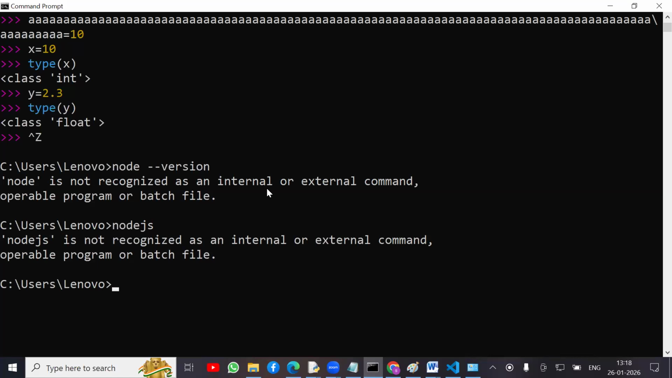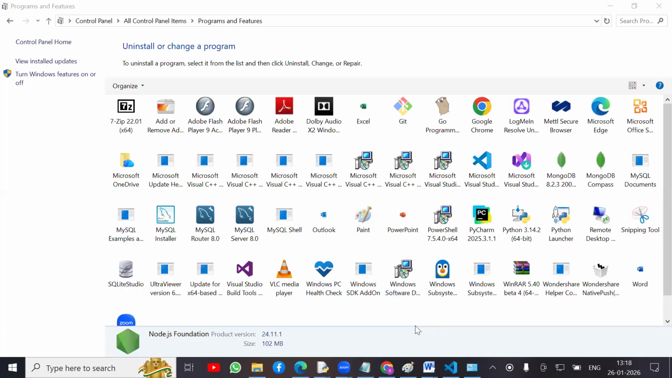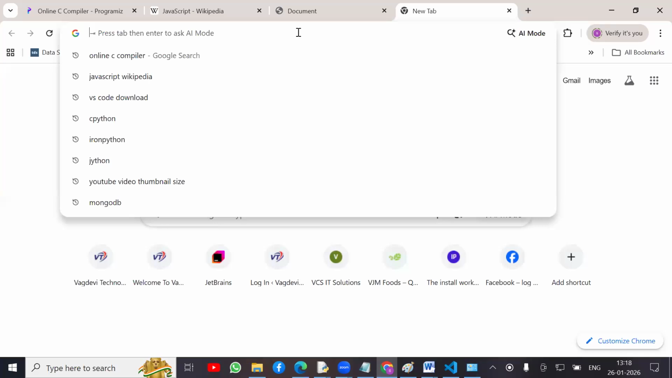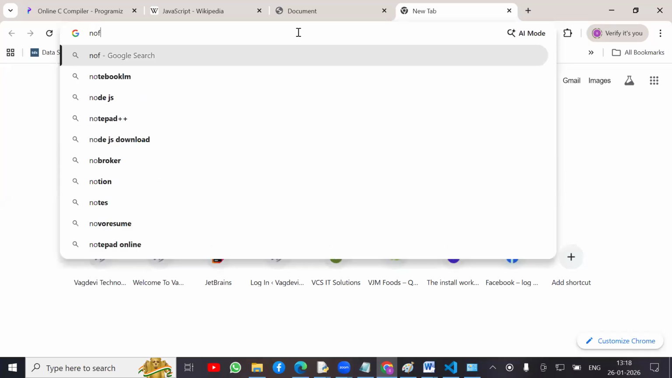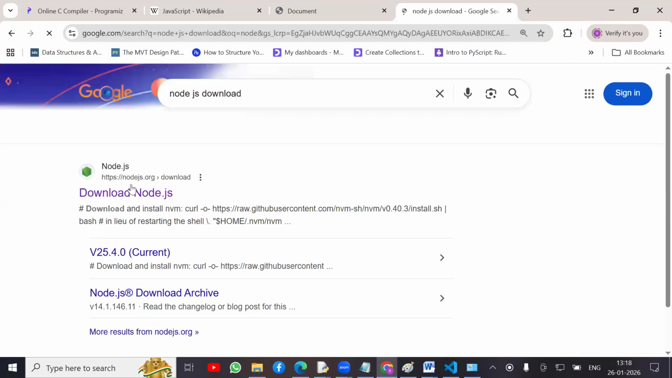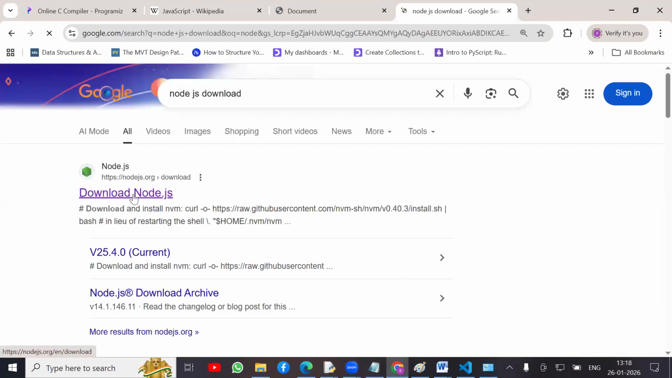Node.js. Okay, that means in your system Node is not installed. Now I want to install Node.js. Observe very clearly how to download the Node.js runtime environment. Simply go to Google, search for Node.js download, and select the download Node.js option.